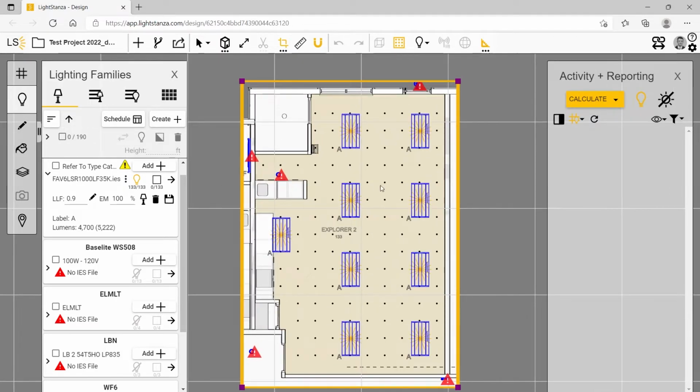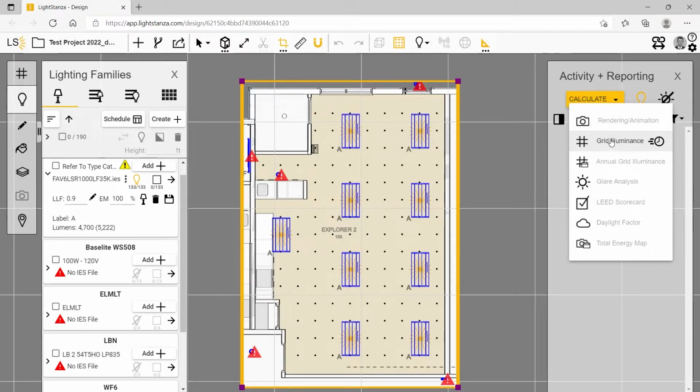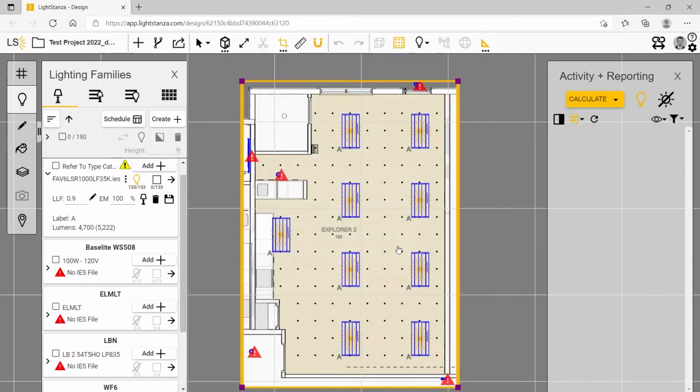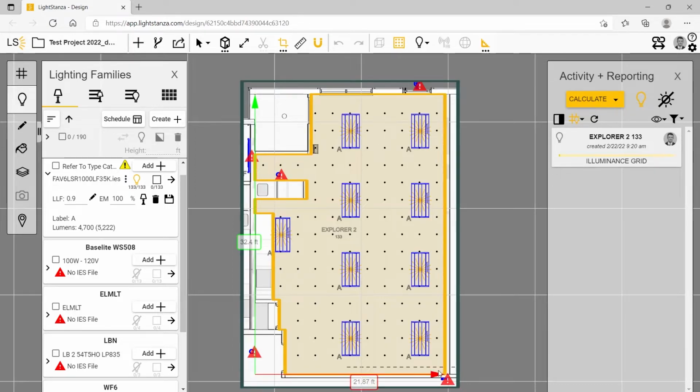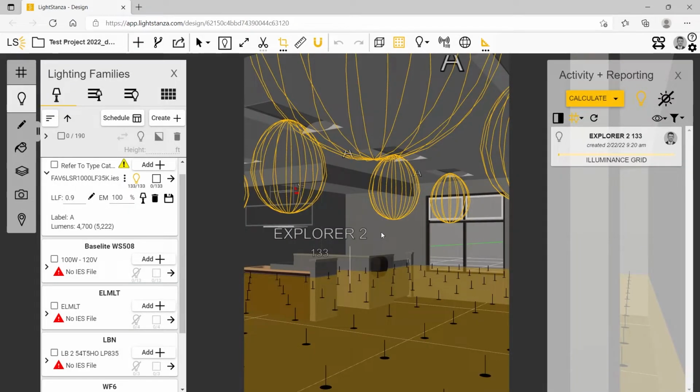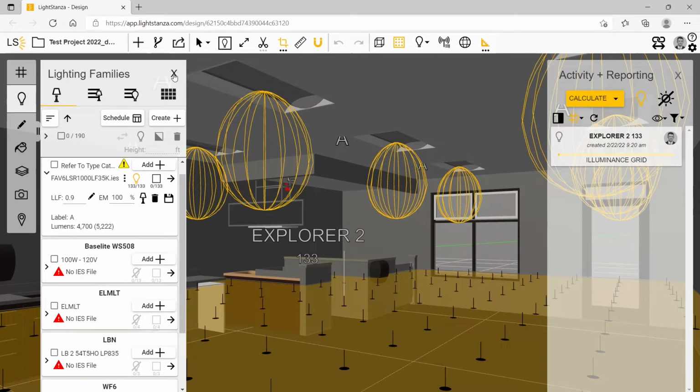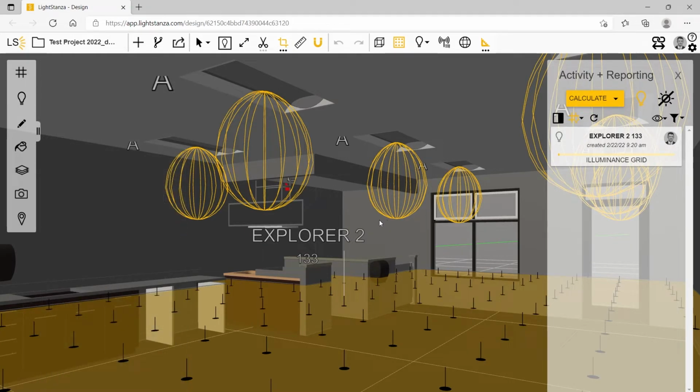So this calculation will run much faster. So I'll go up here, I'll hit Grid Illuminance, we'll start a calc for this. I'll also select a spot in this room, right-click, view the location in 3D. And you can see here that we've got all of this amazing 3D geometry that came in from Revit.